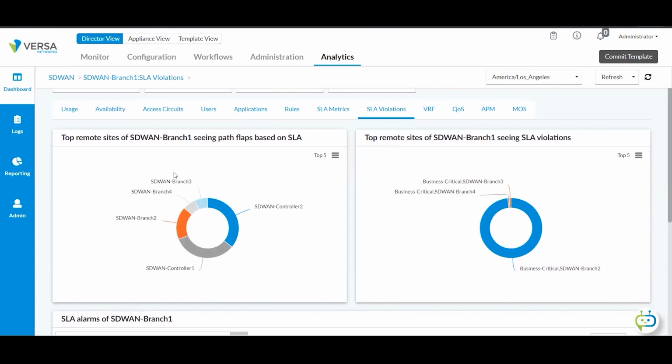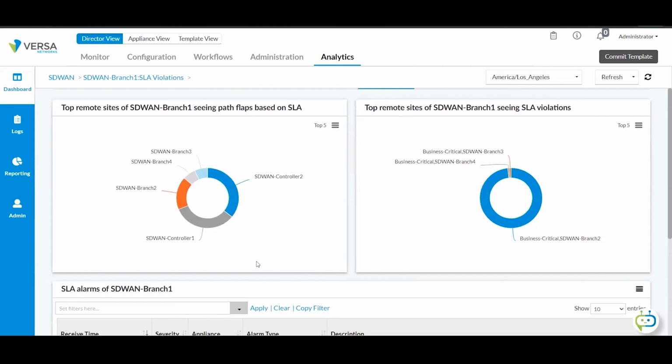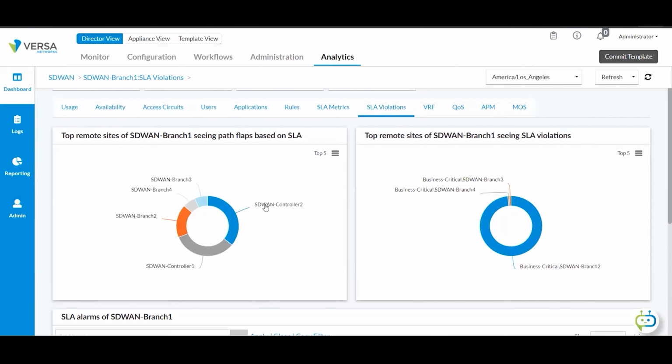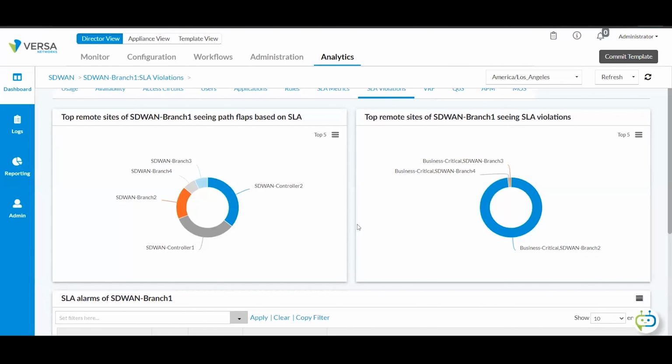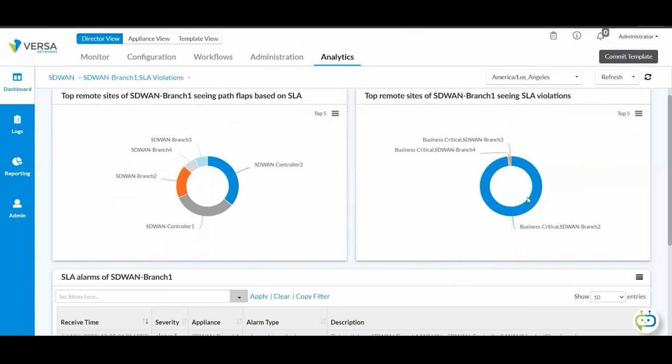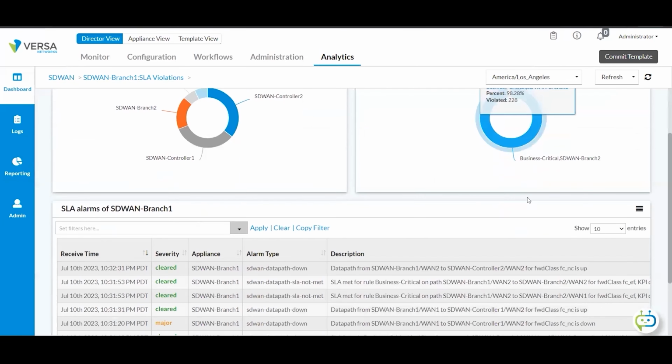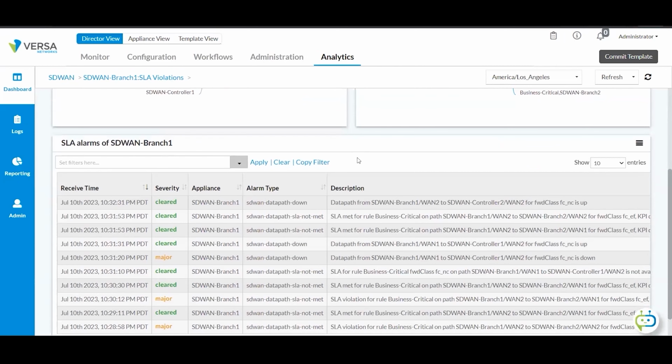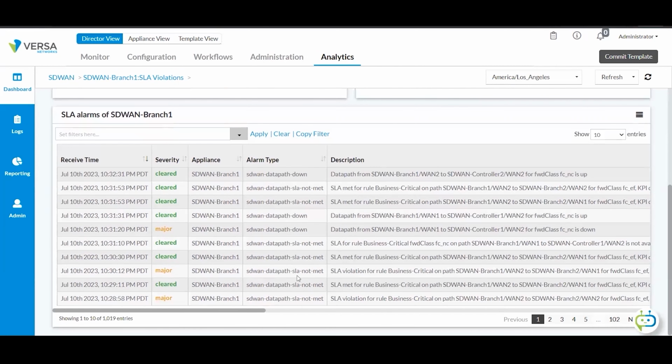So, a summary of that. SLA data path down events can be seen over here. It shows that from branch 1 to all these different branches, there were so many flaps. And also when there's no flap and there's some packet loss or high delay, there's the SLA violation detector, and that can be seen over here per SD-WAN rule. All the alarms corresponding to it, if it's enabled, can be seen over here.